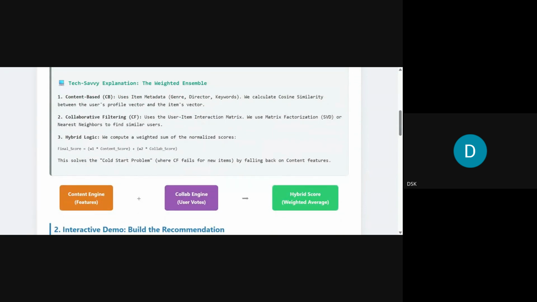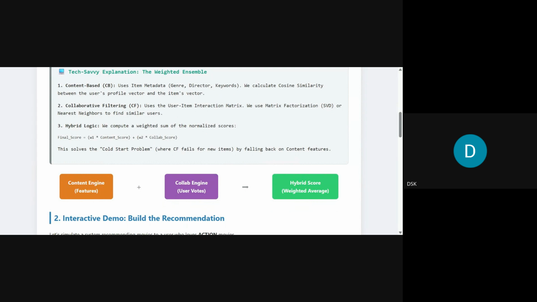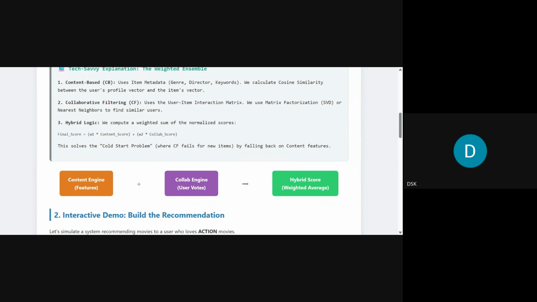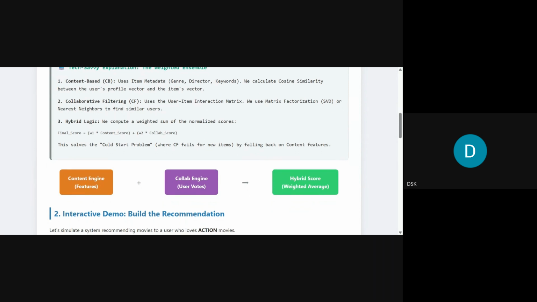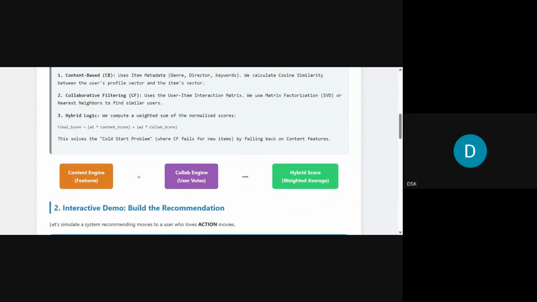So basically, content-based filtering uses item metadata, that is genre, director, keywords. We would calculate the cosine similarity between the user profile vector and the item vector. Collaborative filtering uses the user-item interaction matrix. We would use matrix factorization, that is SVD, or nearest neighbors to find similar users.